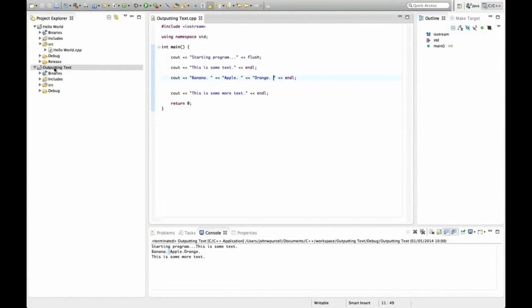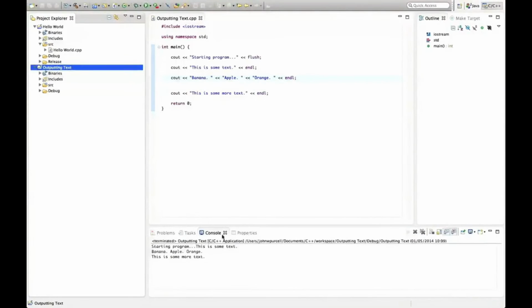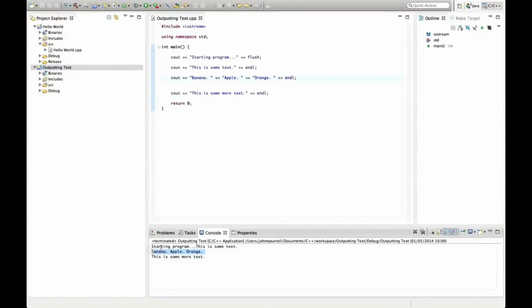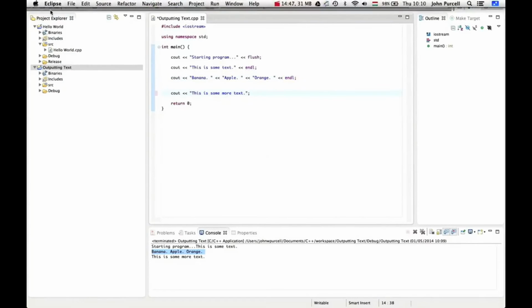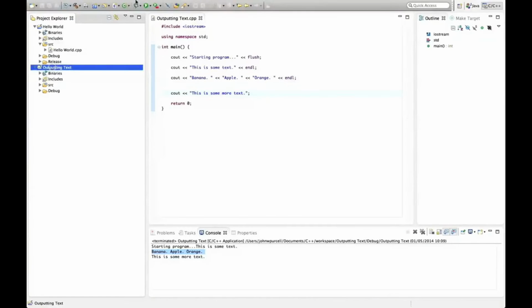And let's try running that. So it should look pretty good. And there we go: apple, banana, apple, orange. You might wonder what would happen if you didn't have this flush there. Would it still work? Or if we didn't have this endl there. Let's try it. And it probably will work. Let's see. Save it and click run.